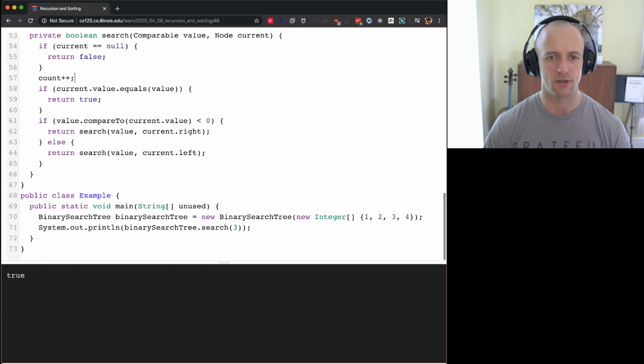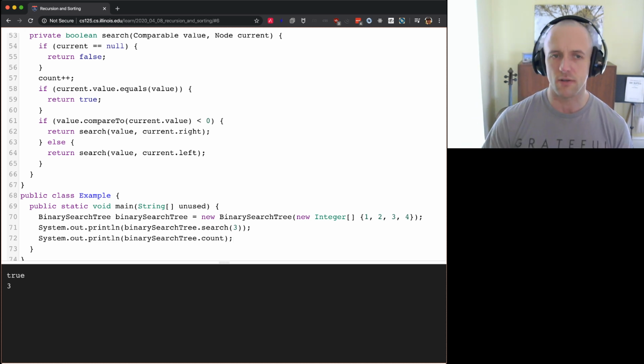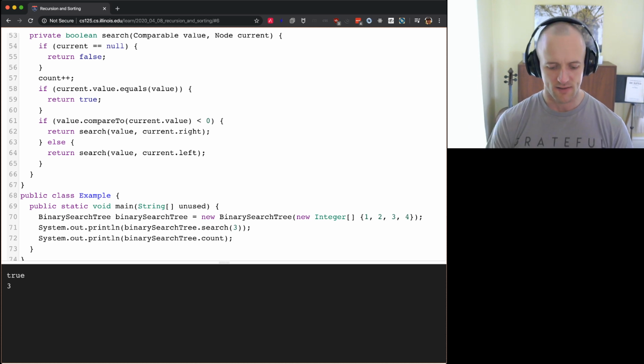And then down here, what I'm going to do is also print out binary search tree count. Okay, so now it took me 3 steps to get to 3. So the first thing is, let me make a slightly more interesting tree. Put some different values in here. Okay, so there we go.